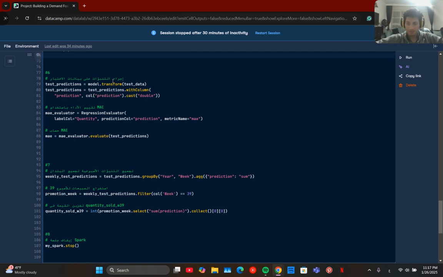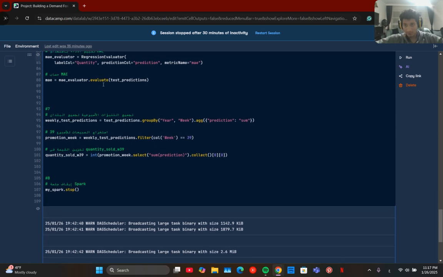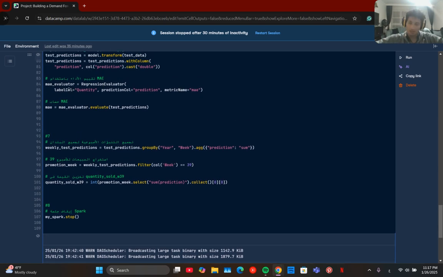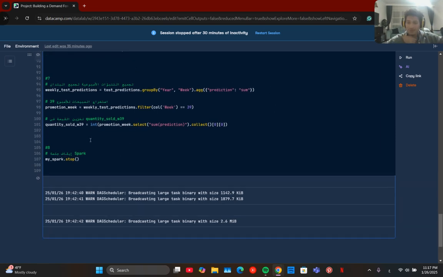In the sixth section, we're going to be creating predictions, the test predictions. We're also going to be calculating our MAE, and seeing what it equals in total.